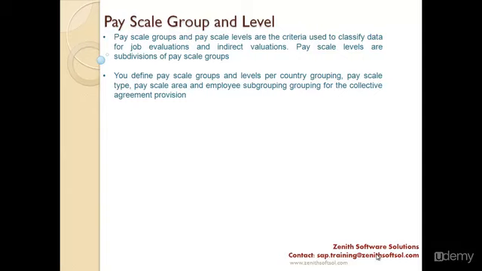Now what is pay scale group and level? Pay scale groups and pay scale levels are the criteria used to classify data for job evaluations and indirect valuations. What do you mean? Pay scale group could be manager, and pay scale level could be senior manager, junior manager, or level 1, level 2, level 3. This is very important to classify data for job valuations. Normally in companies, salary is decided based on the pay scale group and level. If the employee belongs to this pay scale group and if he belongs to this pay scale level, this should be the salary, or this should be the particular amount. So what does it mean?